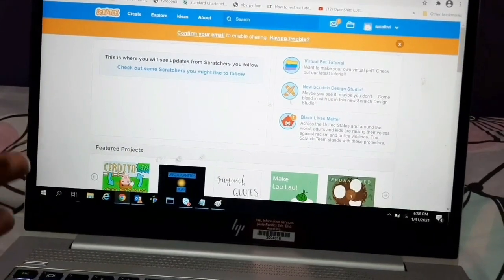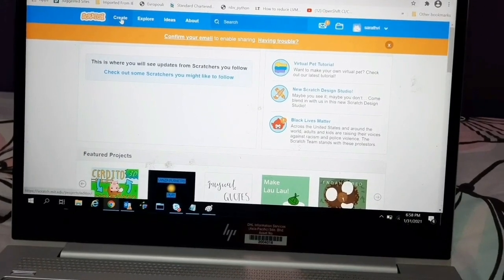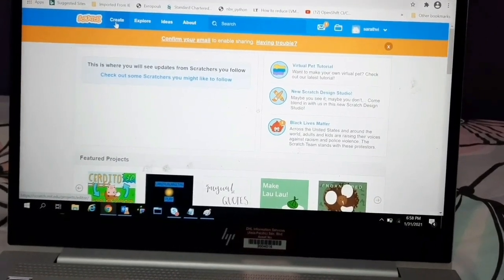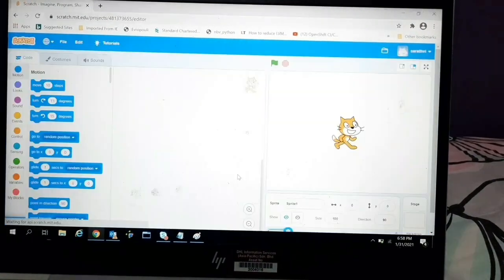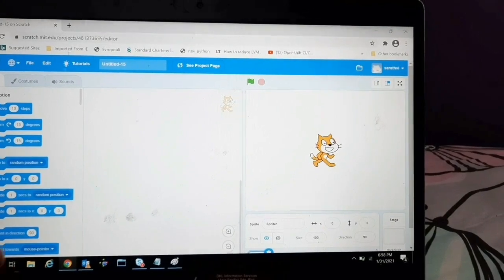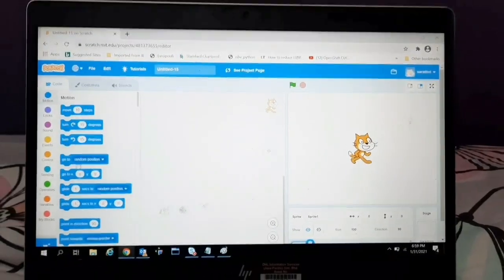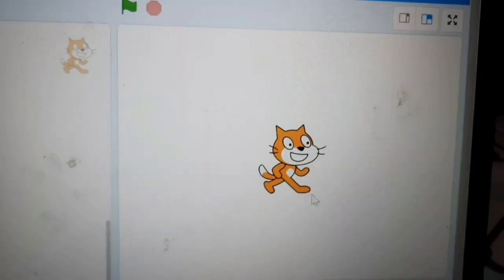This is how Scratch generally looks. There's an option here called Create. I'm going to click Create. It says loading sprites, creating project. So this is how the Scratch editor looks. It has lots of blocks here and a character over here, a small kitty cat.